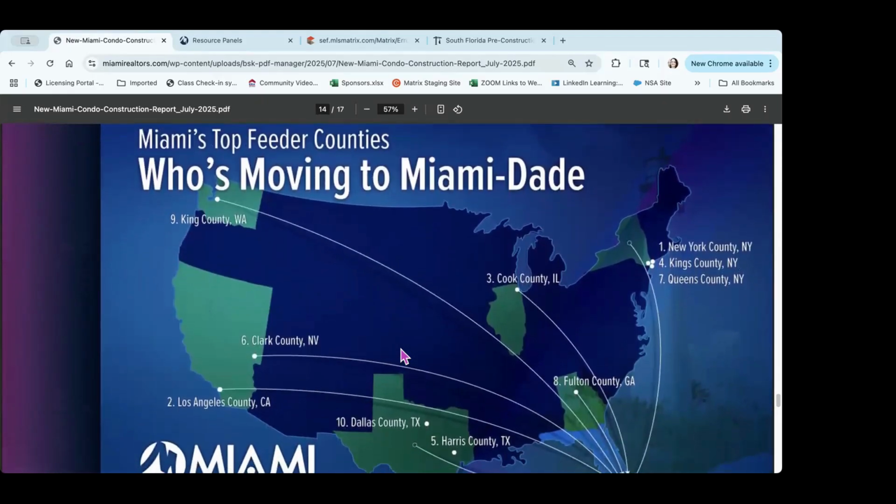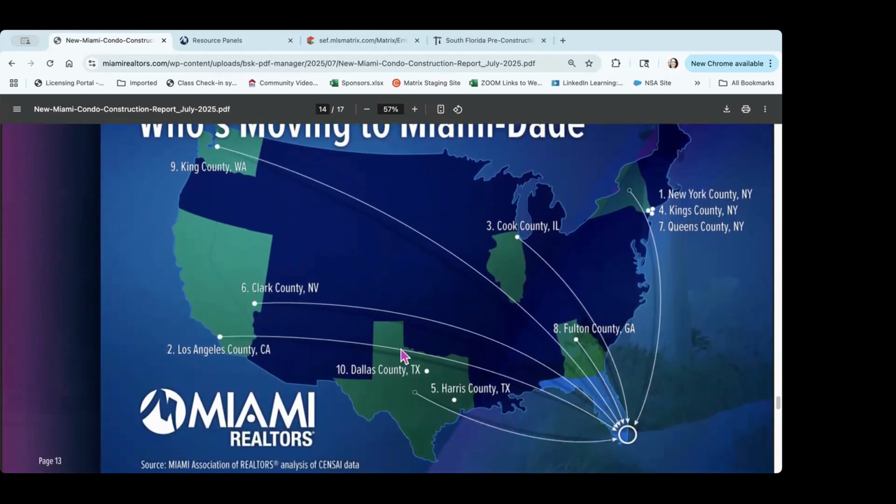Who's moving to Miami-Dade? Here we have our feeder counties. So these are going to be other states who are moving into South Florida. New York at number 1. Los Angeles at number 2. We have Cook County as number 3. Kings County, New York at number 4. And then we've got Harris County, Texas at number 5.